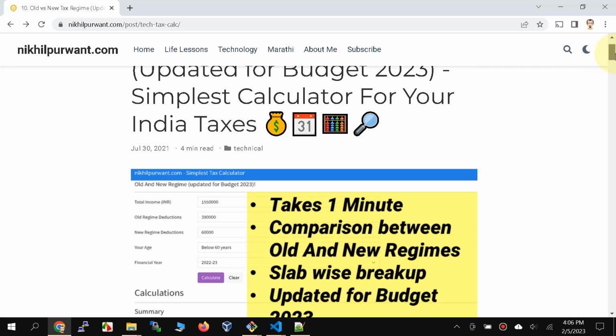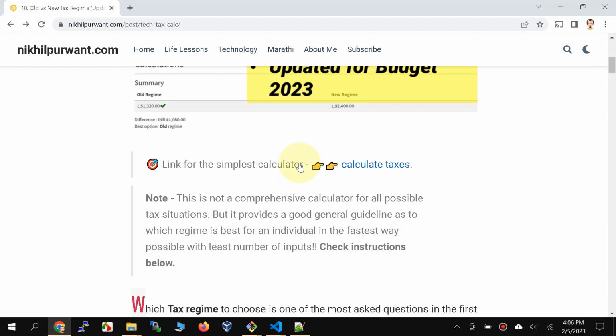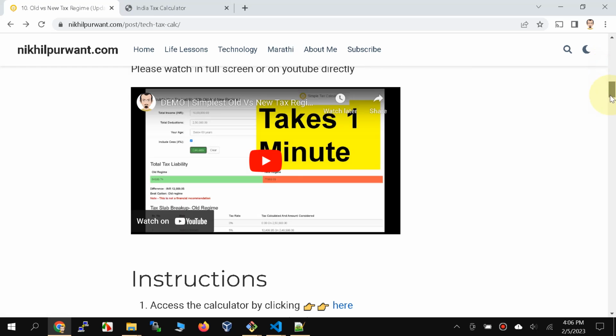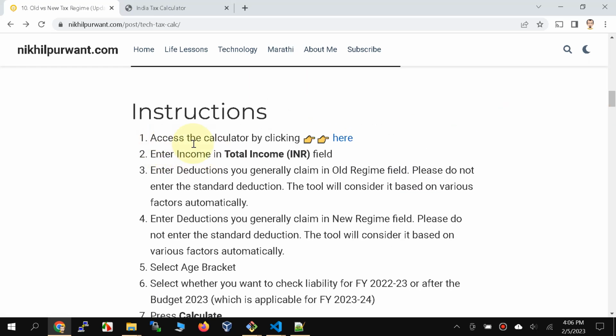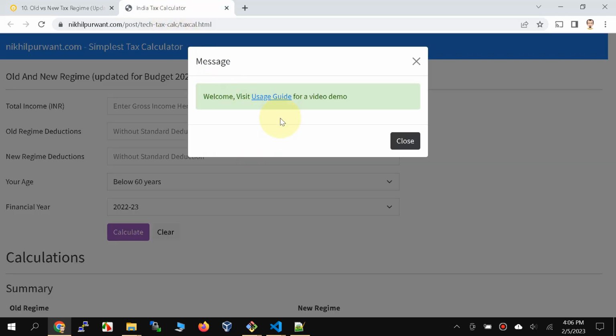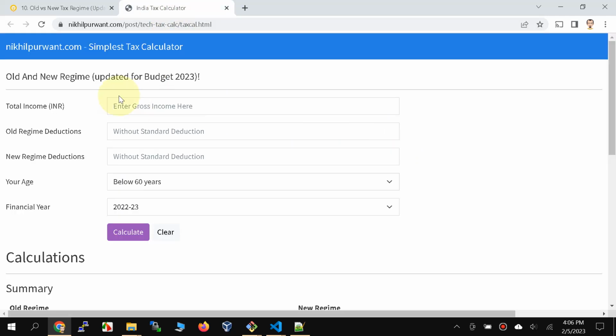So how do you open the tool? You can go ahead and there's a link. You can just open that in a new tab. There's also a set of instructions that are provided, but all of that we are actually going to cover in this demo anyways. So let's go ahead and close that.